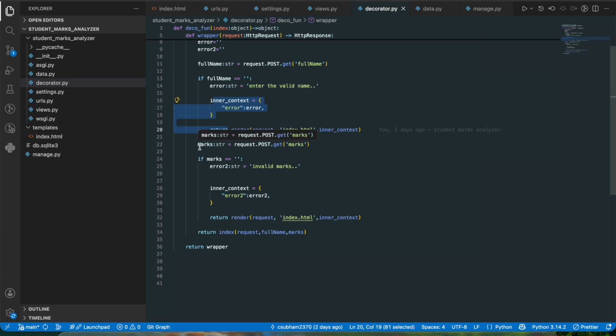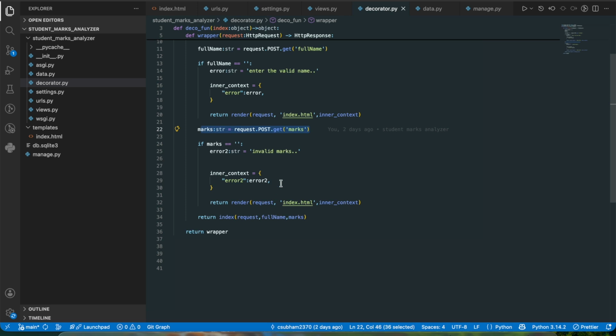Okay, then we take the marks here. If the marks are equal to null, then obviously an error. The reference variable of type string is initialized with invalid marks, and we store that value in a dictionary, and after that the render function returns the render function, and this error will be shown with the help of the index.html template. So the user can read the error and understand it.